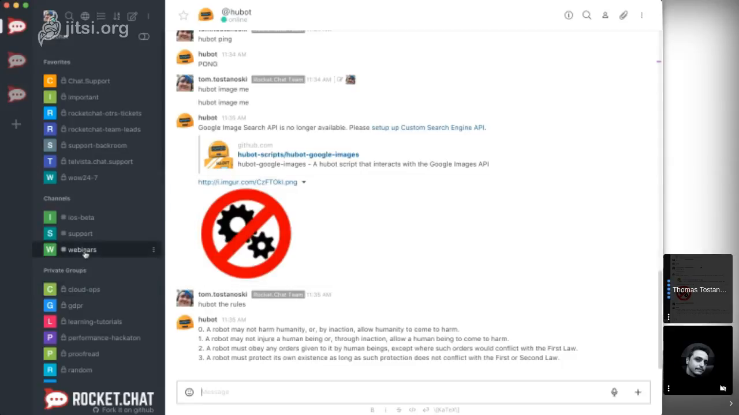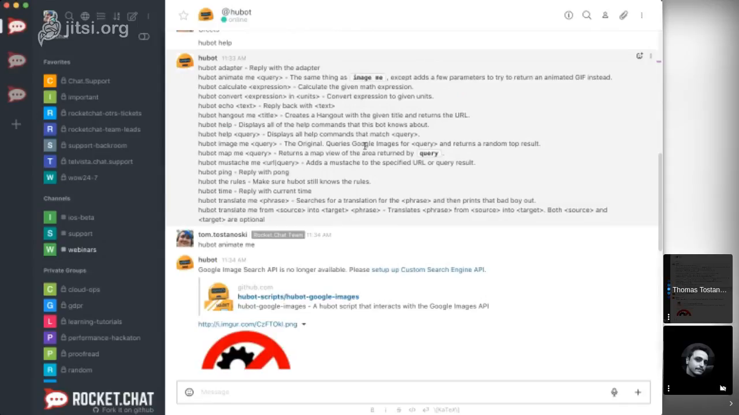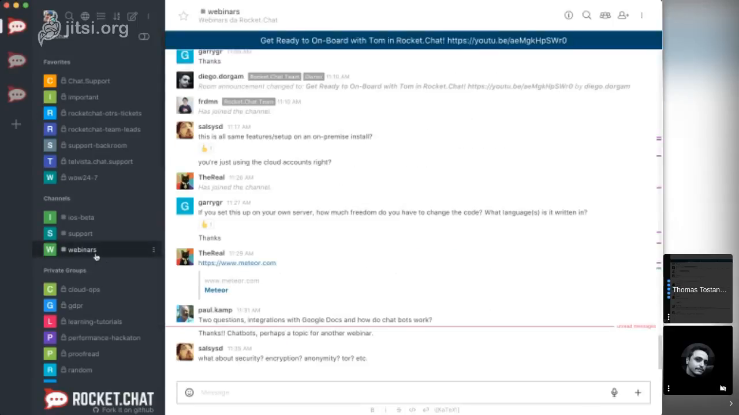Yeah, just about, if I'm not mistaken, just about anything you can do with Hubot, you can run through the adapter and use it in Rocket.Chat, so long as your Hubot is set up properly, and we have documentation for that.